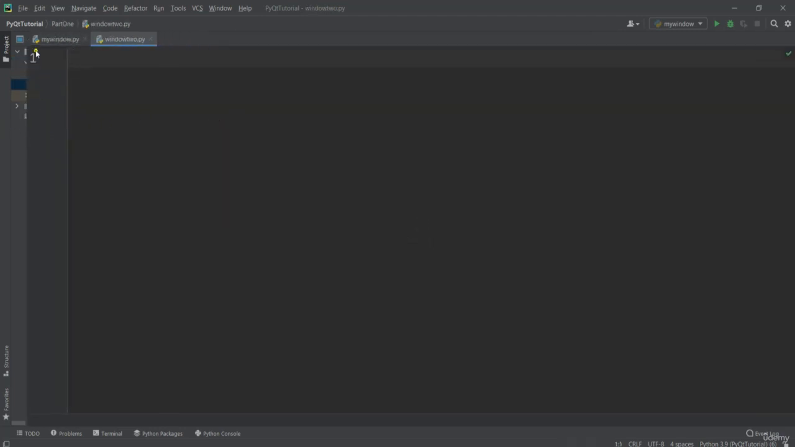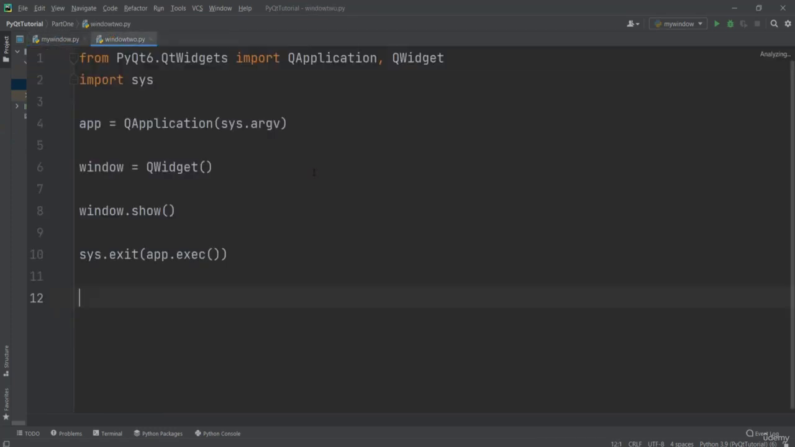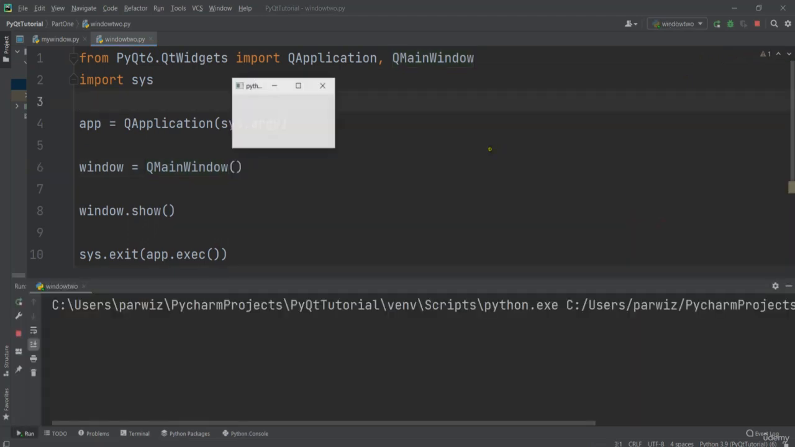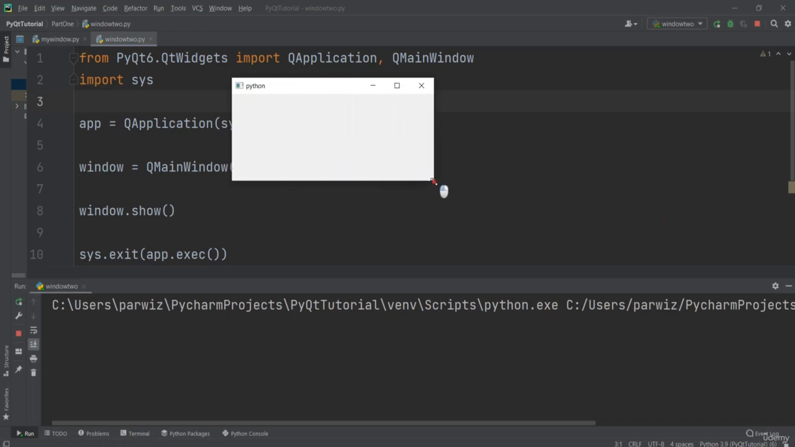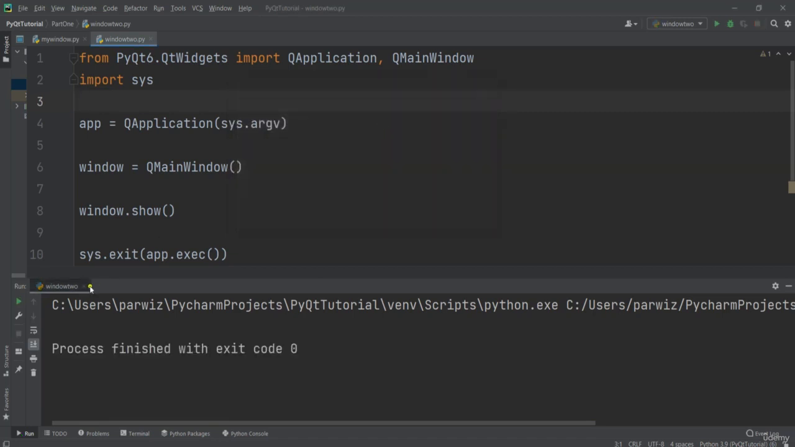We want to copy all the code from here, and we can paste it in this section. Now I'm going to change this to QMainWindow. And in here, instead of QWidget, we need to create the object of our QMainWindow. So now if I run this, you'll see that I have the same window. It's a little bit smaller because it's a QMainWindow. We have the minimize, maximize buttons, and also we can close this.